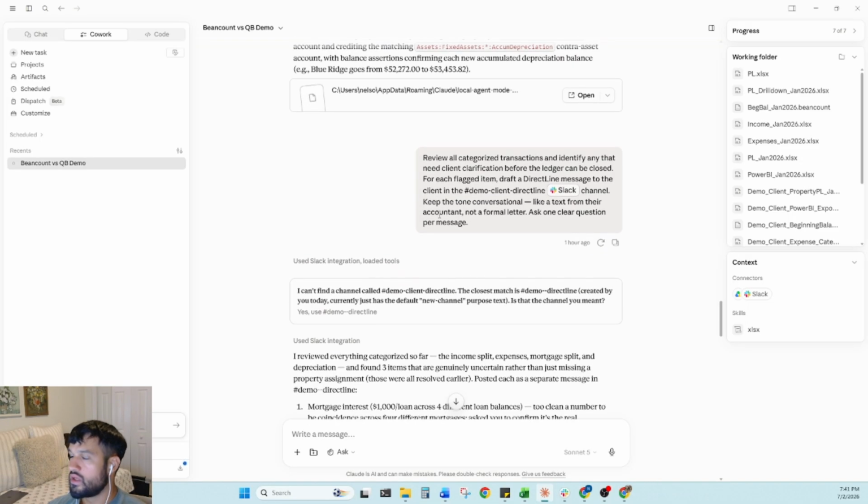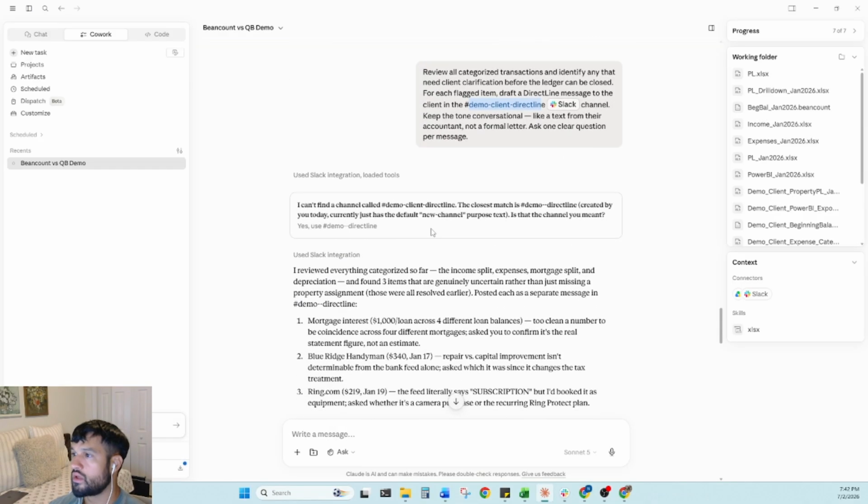And so now we're sort of getting to the end, and I'm going to tell it, review all categorized transactions and identify any that need clarification before the ledger can be closed. For each flagged item, draft a direct line message. Direct line is a specific offer, which is you get your own dedicated Slack channel, and I guarantee response times. So draft a direct line message to the client, demo, client direct line, Slack channel, keep the tone conversational, like a text from their accountant, not a formal letter. Ask one clear question per message, right?